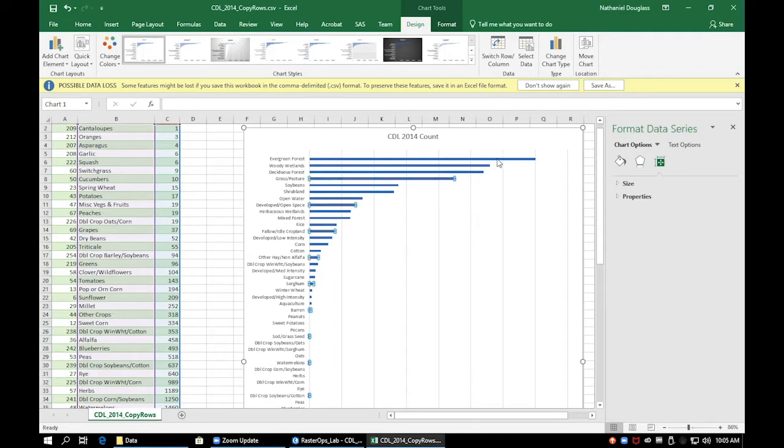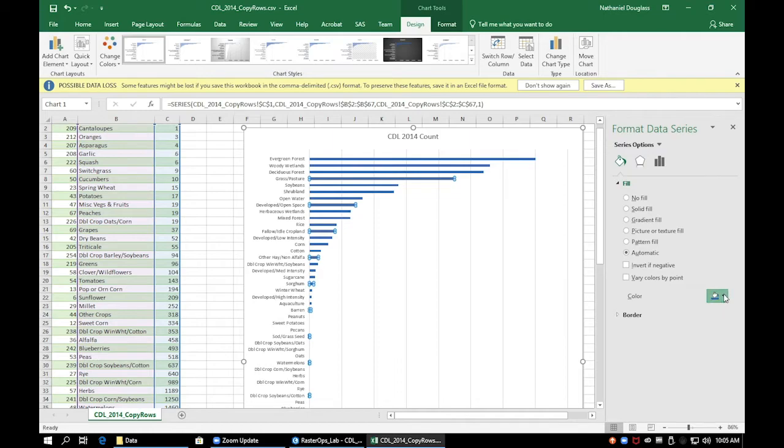In the next video, we'll use the zonal statistics tool to figure out which counties in our Delta area have the most crop variety.